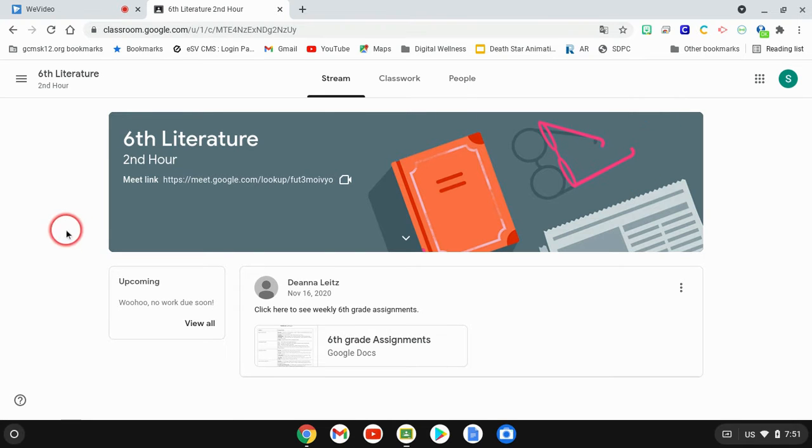Whenever you enter a class, the first place it is going to take you is what we call the stream, this first tab up here at the top. For the most part, the vast majority of our teachers are going to say, don't hang out on the stream, because everything that gets posted is just going to appear down here as a list. It is not really organized in any way, and so it can be just a bit of a mess.